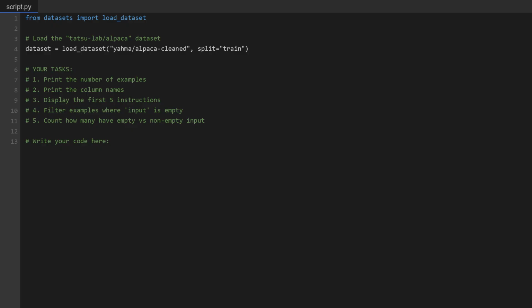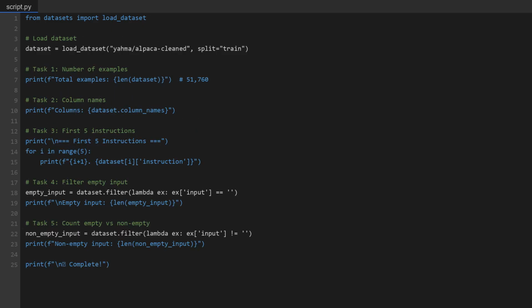Then count the complement, examples with non-empty inputs. That ratio tells you how the dataset is structured and informs how you should design your prompt template. The solution loads yahma/alpaca-cleaned, targeting the train split, then works through each task in sequence. The total count of 51,760 confirms the dataset loaded in full.